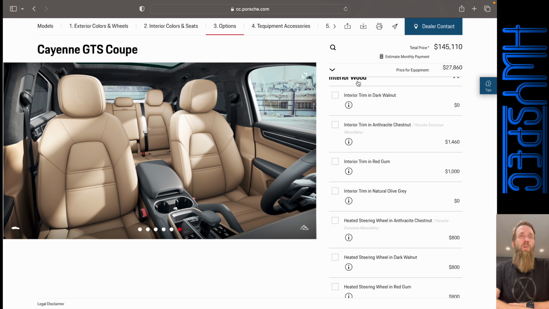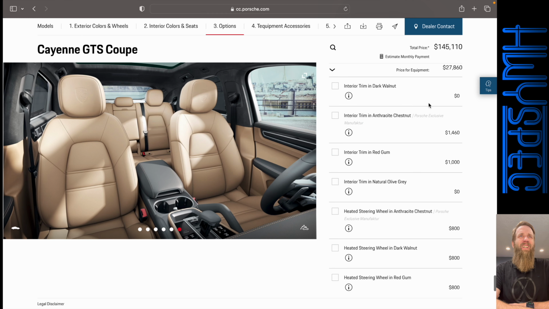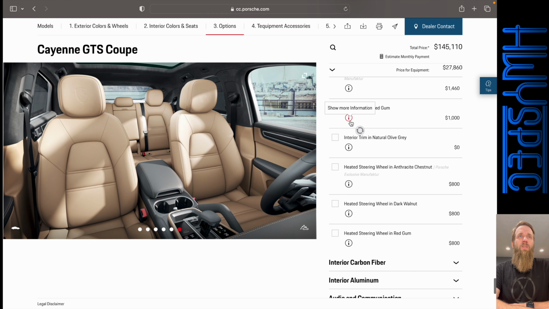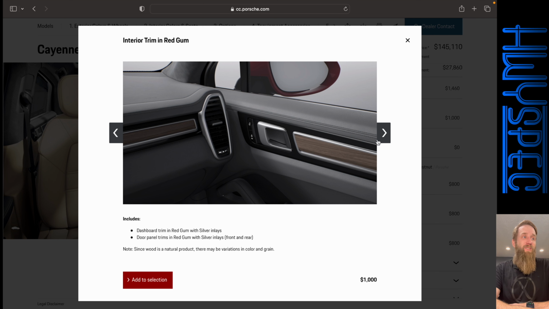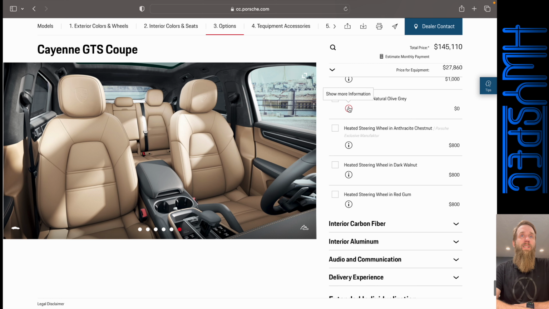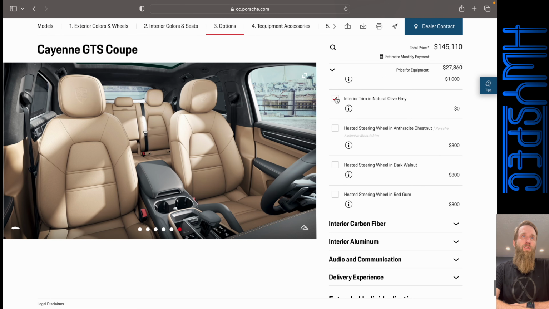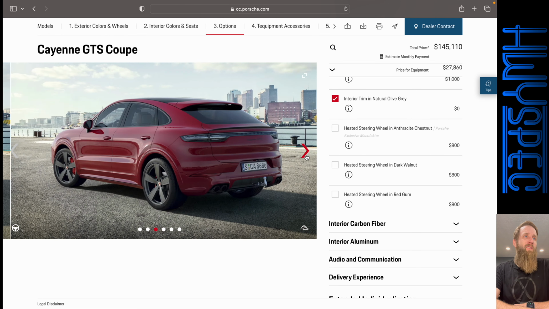Now, Porsche is doing a better job with their wood. It's not just your kind of cringy wood interior. Like this red gum looks great and it will look really nice. However, it's just not personally for me. Now, this natural olive gray, I'm actually going to look. Let's take a look. Let's see what it is.